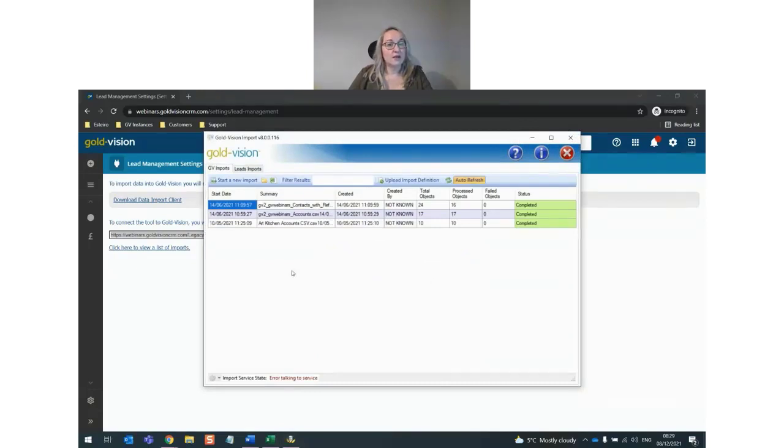That'll bring you in. And the first thing we're going to do is look at the Goal Vision import. So these are imports into the main areas of Goal Vision, so your accounts, contacts, maybe opportunities, projects, that kind of thing. Leads import has its own separate tab, so we'll have a look at that in a little while.